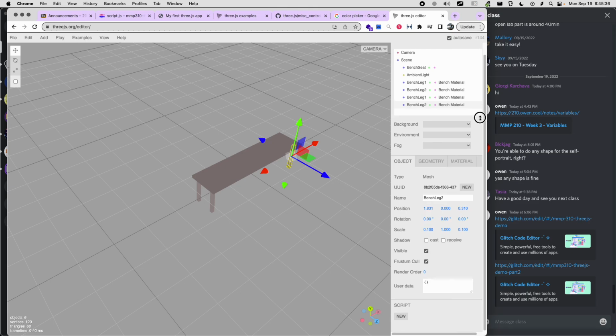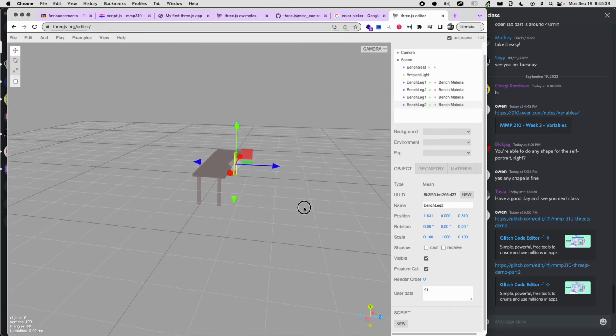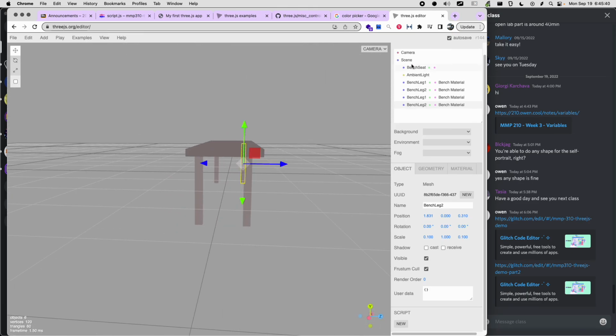And the last thing is we want our bench back. So I'm gonna clone the bench seat. I'm gonna click edit, clone, and let's just move this up a little bit. Let's call this bench back. And now I'm just gonna rotate this around a little bit and then move it back here.